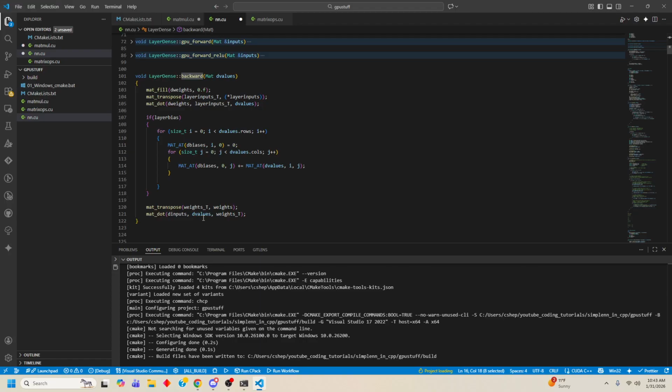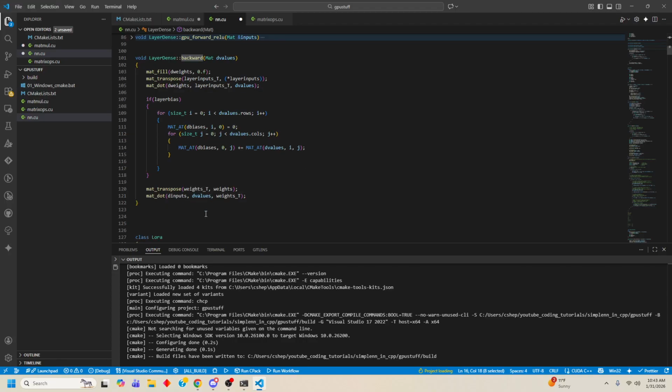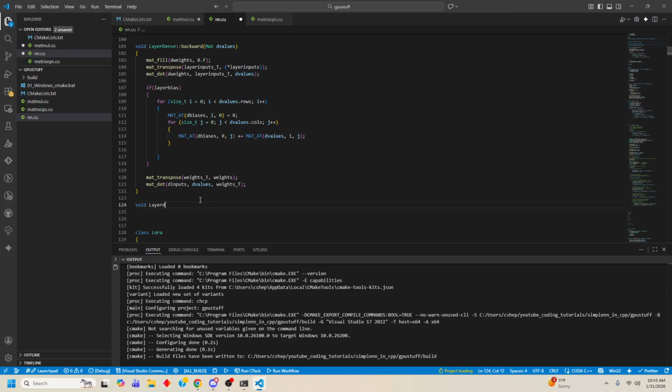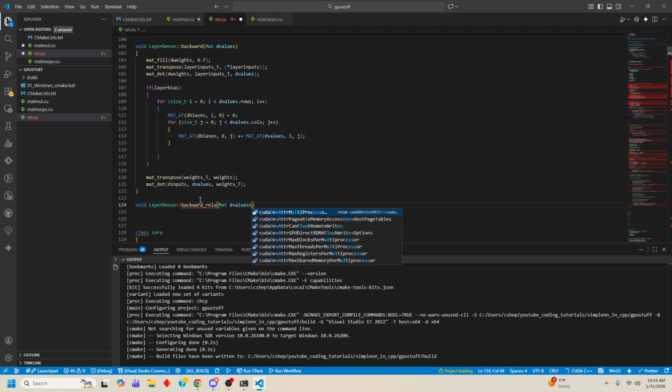Okay, so you'd have to do D inputs with that. Okay, yeah, no. Let's go ahead and do void layer dense backward Relu, mat D values.